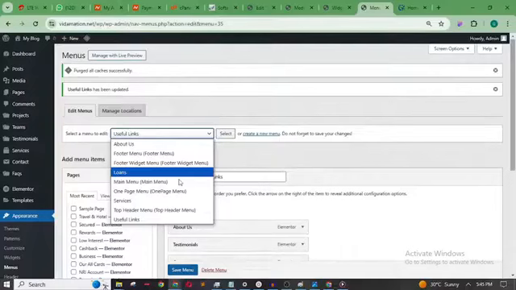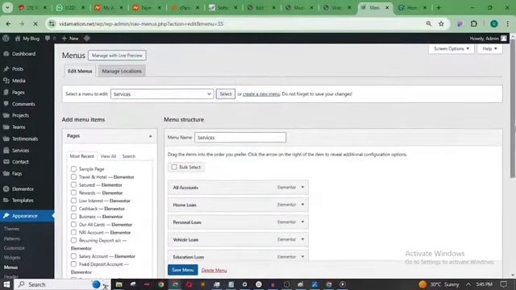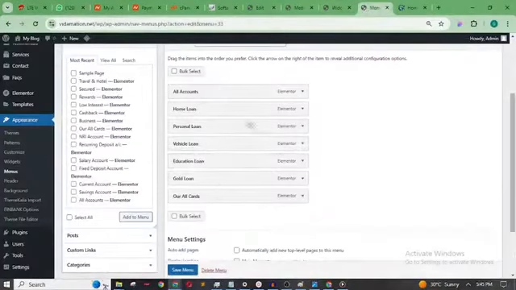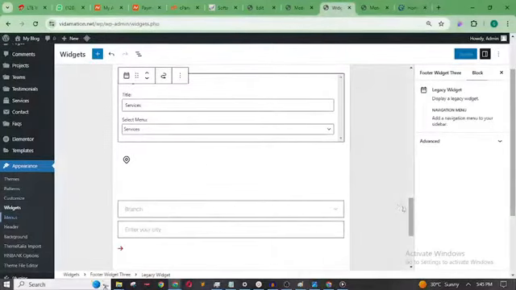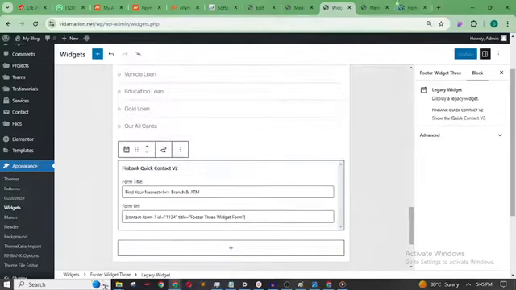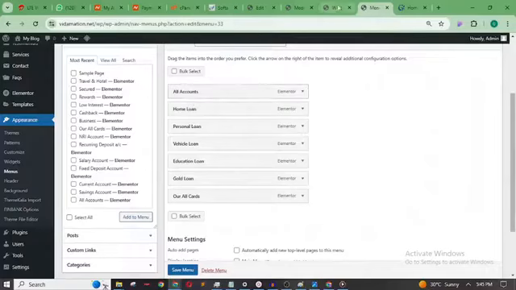Just scroll down here, come to services, select, then as you can see, all of these pages here are the same stuff we have from the services. So you can remove any stuff that you do not want here. For this, go back to your widget. So let's see. This is it here.